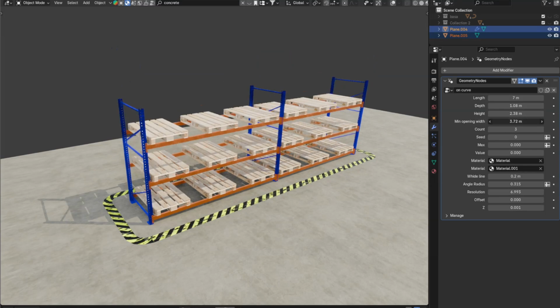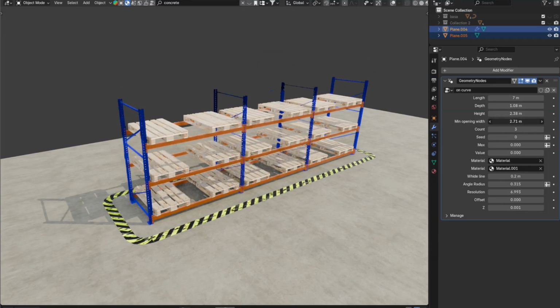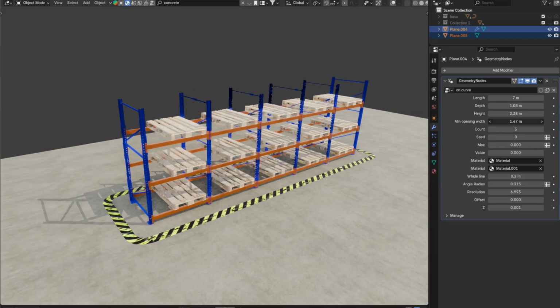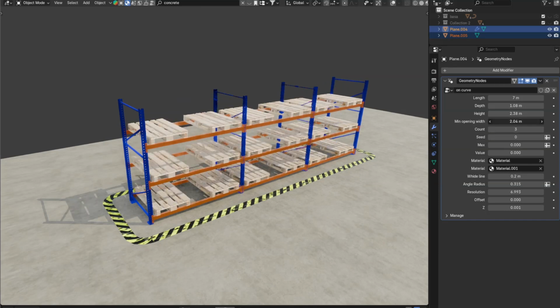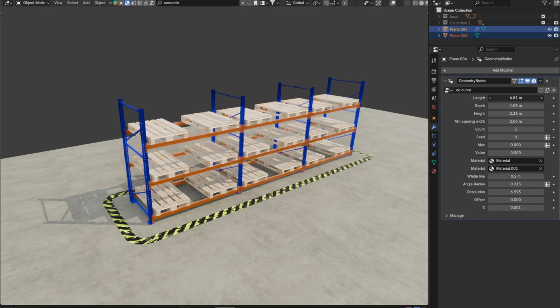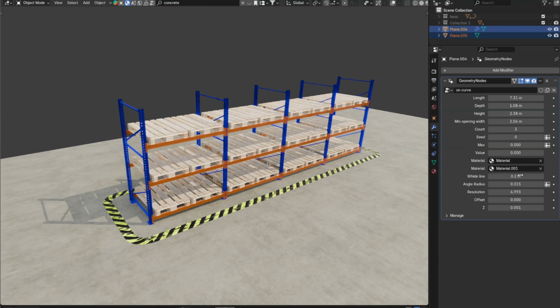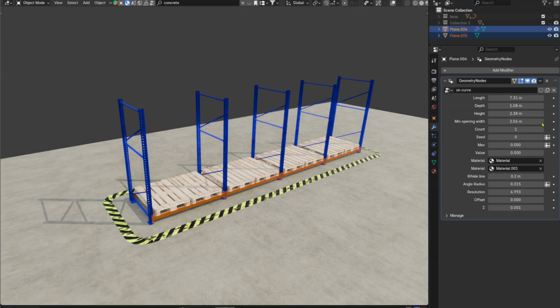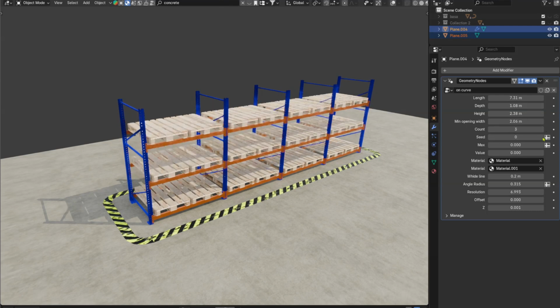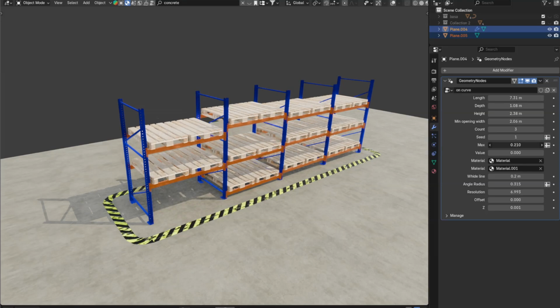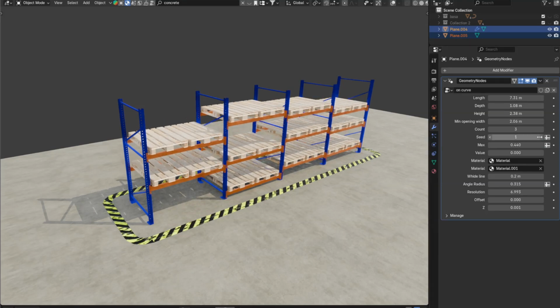Minimum shelf width is an important parameter indicating the width of the shelf between the racks. It is also important to indicate the number of shelves. Speed, max and value allows some variety in the arrangement of shelves.